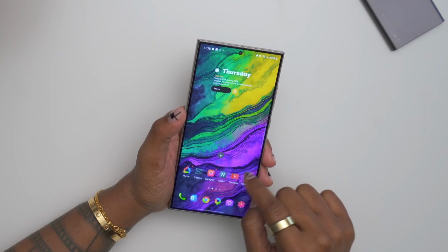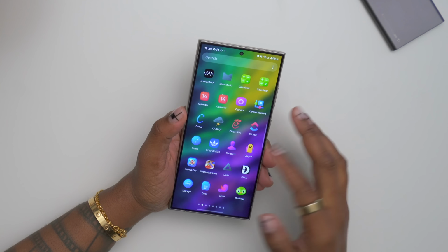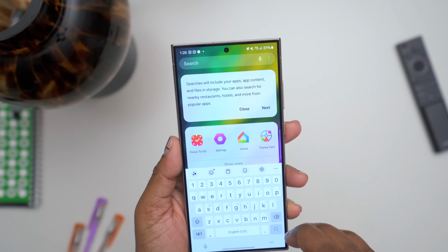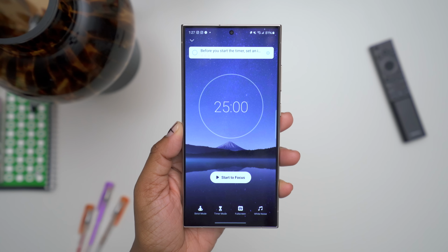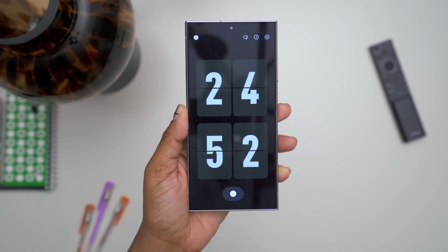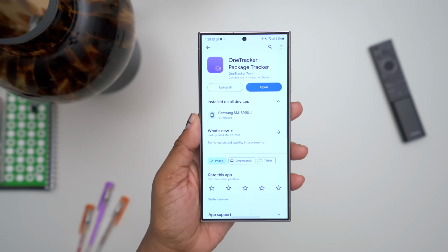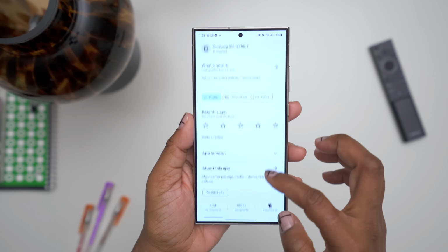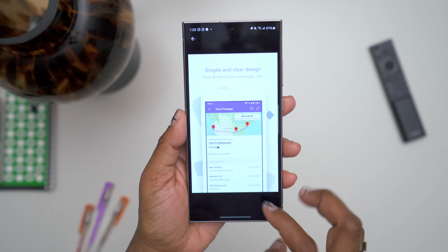Now, I'm gonna go through my app drawer and just let you get a look at the different apps that I have. One that I wanna highlight is the Focus To Do app. This is really great for focus sprints. It's a real simple interface and easy to follow. I also like One Tracker to monitor packages. That way I know where items are on their way to me.